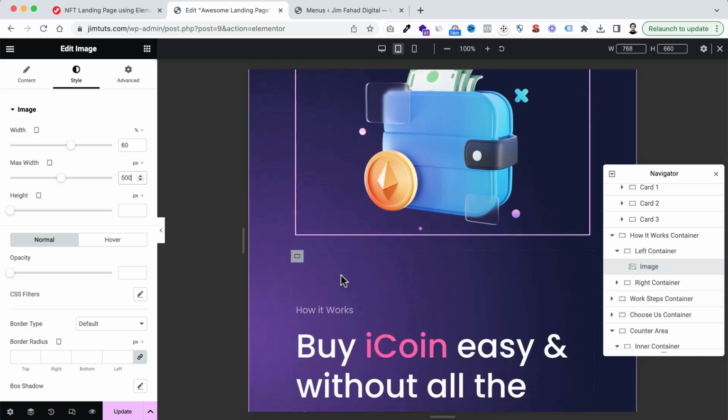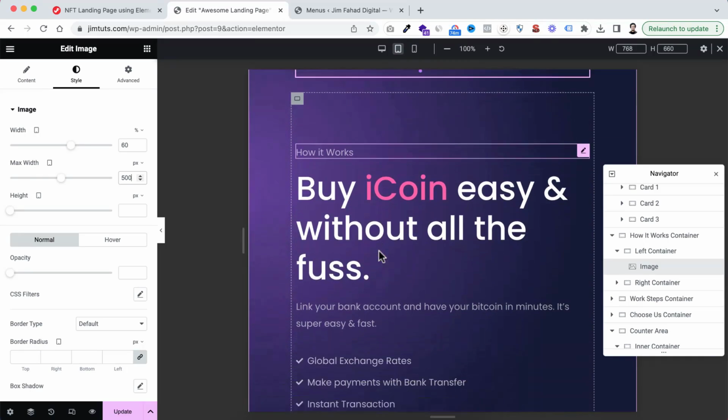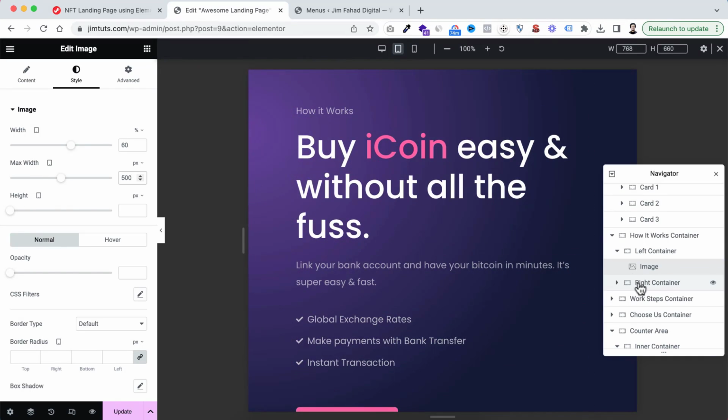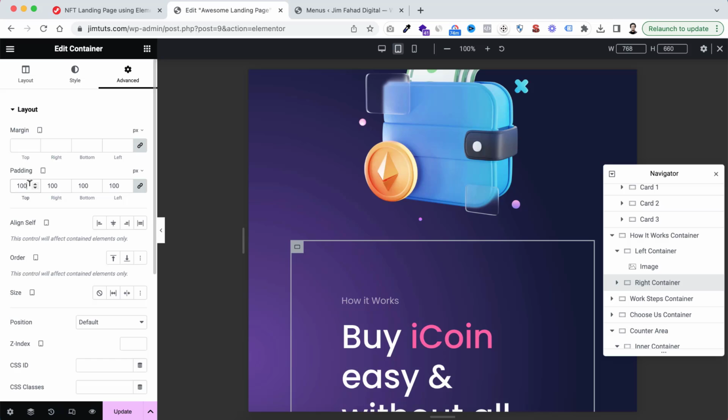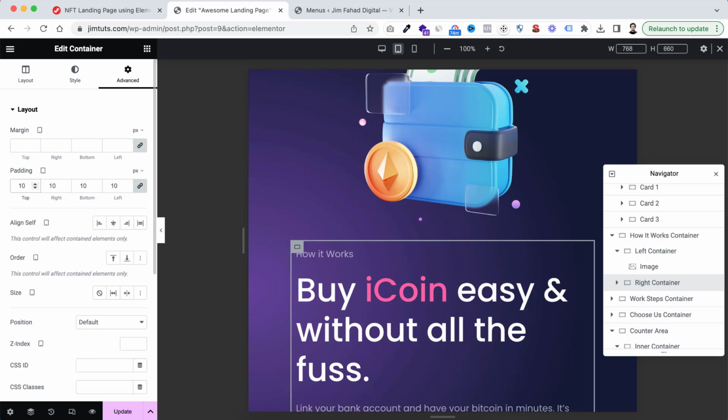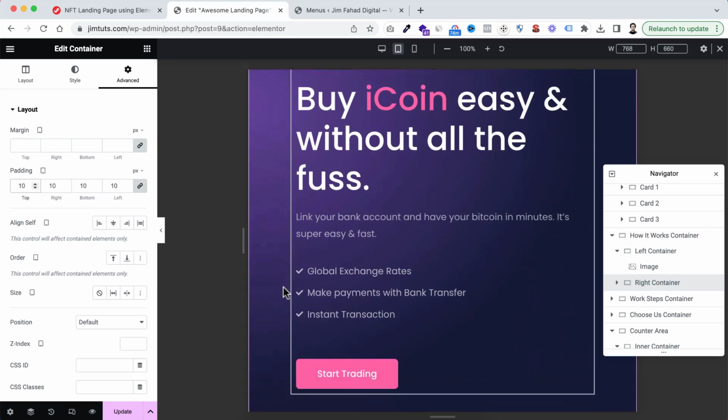Now let's select the right container. With this container, we don't need this much space. So with the right container we can add the padding value. First let's link them, and I'm just adding 10 pixels of padding, and now everything looks good.